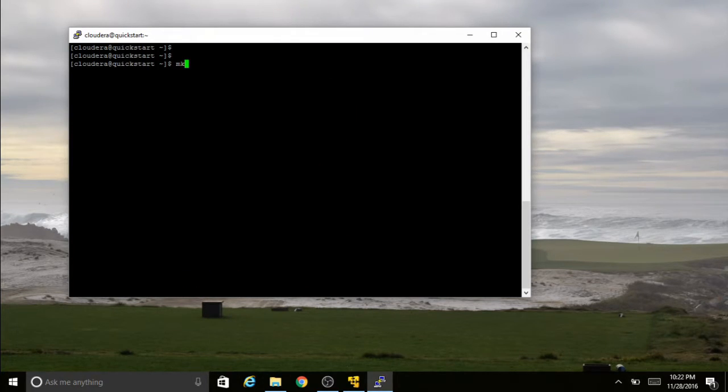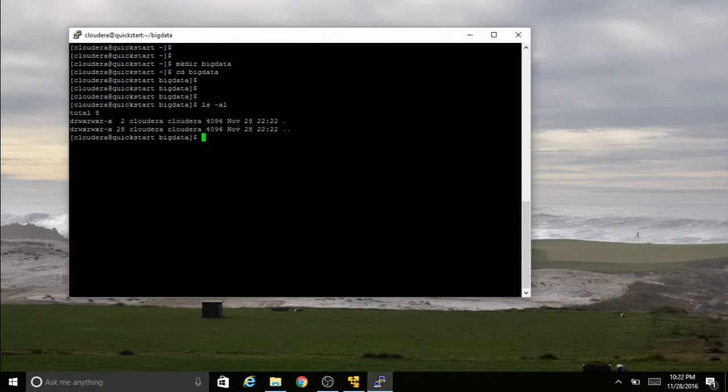I am creating a new directory big data in Edgenode. The Hadoop commands are much similar to Linux commands and the difference is, Hadoop commands start with the hadoop keyword. Hadoop commands run on the Hadoop cluster and Linux commands run in the Edgenode. Let's create a simple text file and put it into Hadoop cluster. I am creating a text file with Hadoop commands.